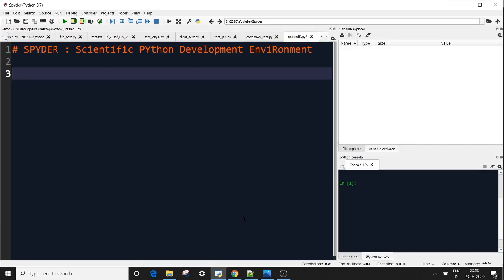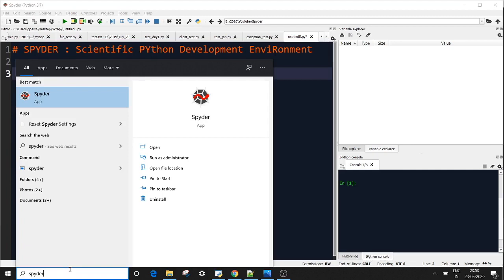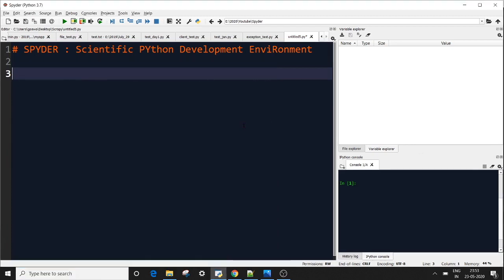Spyder stands for Scientific Python Development Environment. To launch the IDE, go to your Windows search bar and look for Spyder app. Once you click on this, it will launch the Spyder IDE environment.